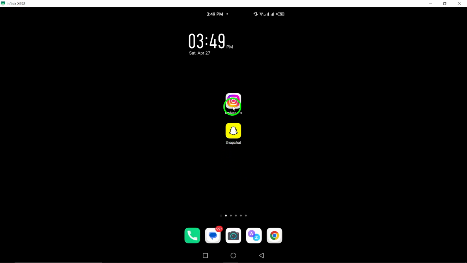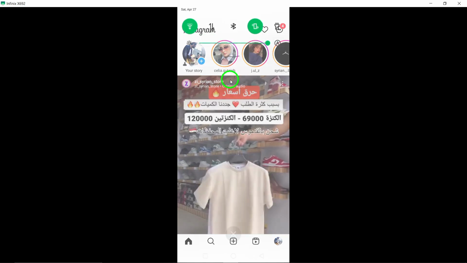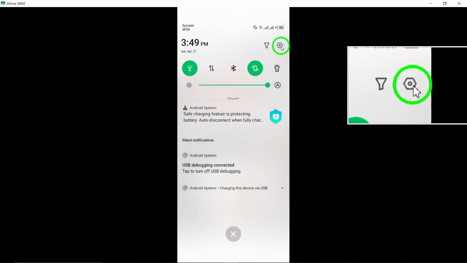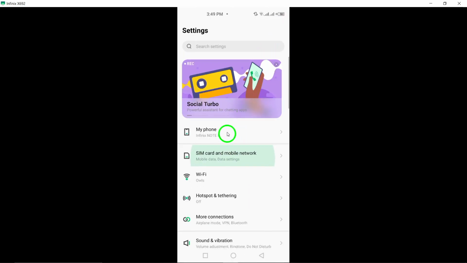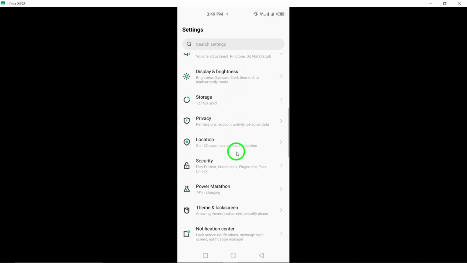1. Enable push notifications on your phone. Ensure that push notifications are enabled for the Instagram app in your phone's settings. This allows Instagram to send notifications to your device.